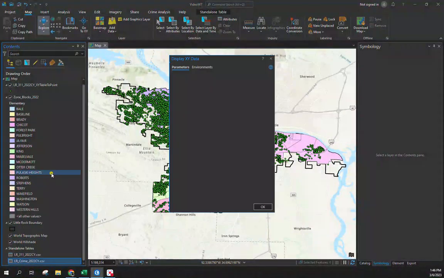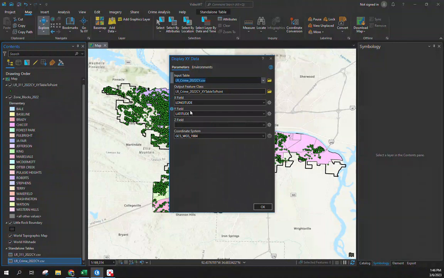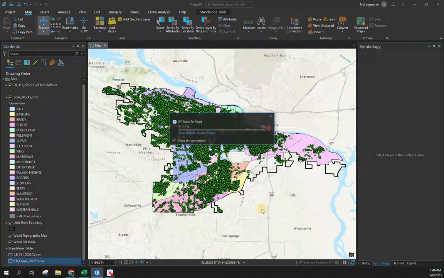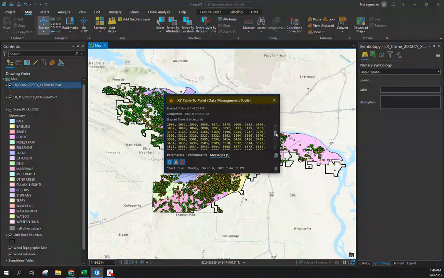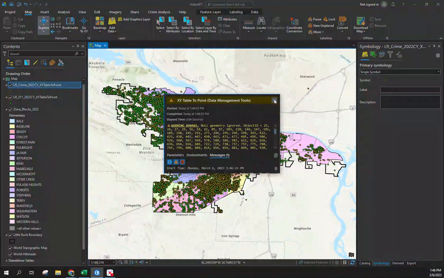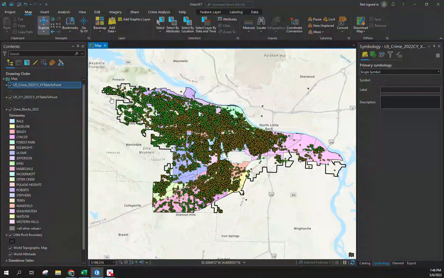I want to display the XY data. It picks up lat and long for me, so we're good to go there. It's going to generate that, still have similar issues of lat and long. Not shocking, keep in mind, not everything has an address reported to it as a crime, but it does show up in the incident rows itself. With that now, we have two data sets associated with calendar year of 2022 for the city of Little Rock.